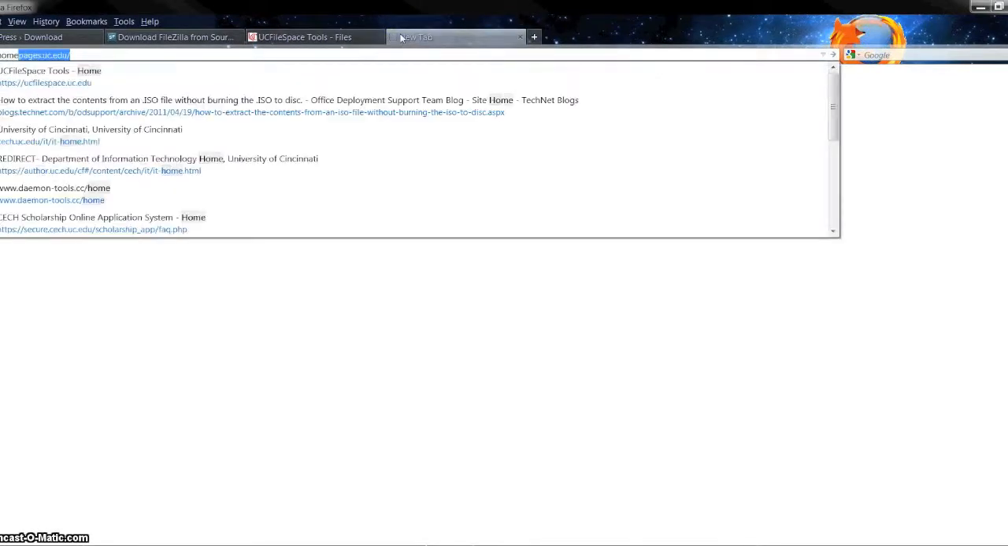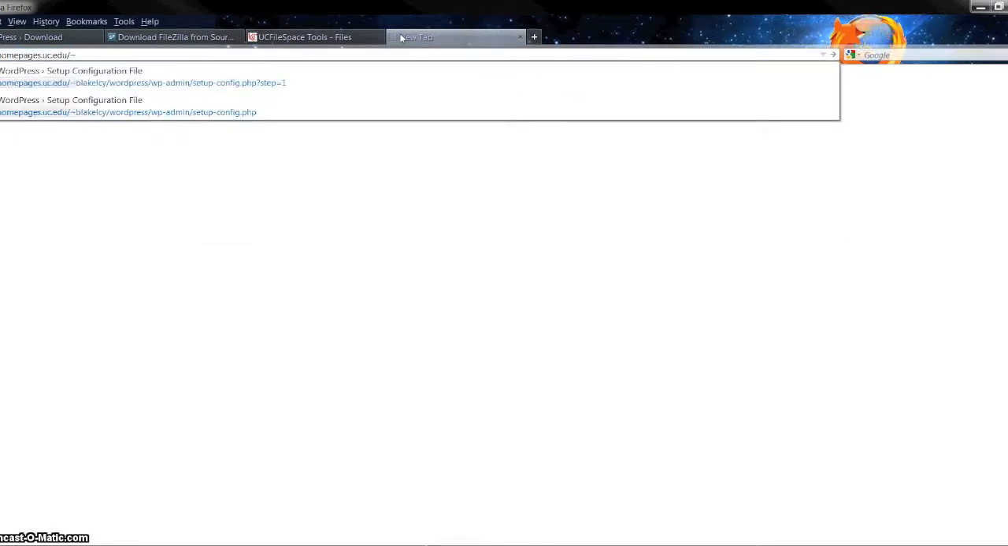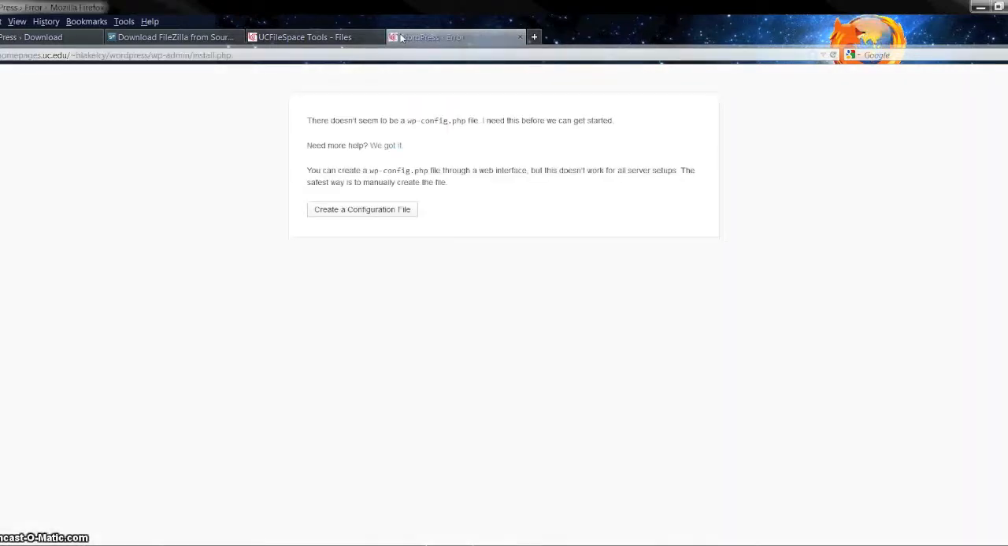Go to homepages.uc.edu/~ your 6+2, slash WordPress, which is that WordPress folder, slash wp-admin slash install.php. So now we need to create a config file. So click on create a configuration file.